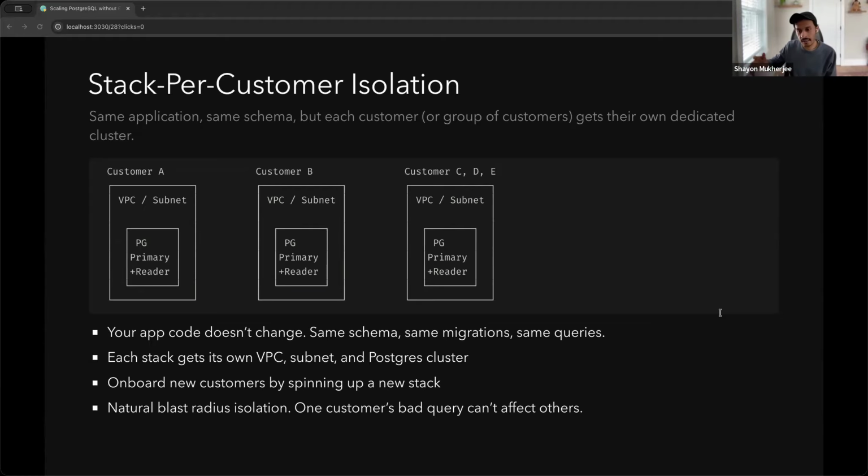This works nicely because some of the expensive queries get more breathing room in terms of system resources. The blast radius is naturally isolated. If a customer query gets really bad, it doesn't peg the CPU and result in noisy neighbor issues. And everything we talked about, like partitioning, connection pooling, and vacuum tuning, you can consistently apply across these stacks as well.